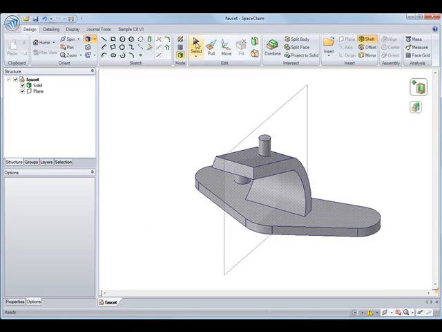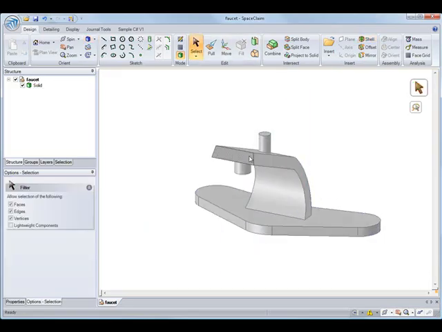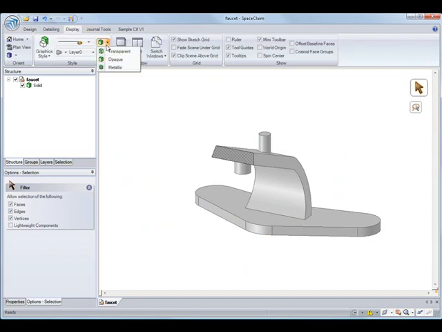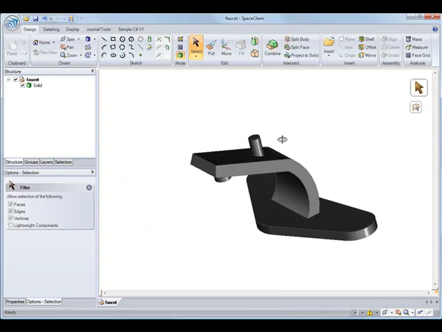So that's it for our tutorial of shell, offset, and mirror. And before we end it, maybe we want to add a little bit more detail. So I'll go into display and change our part to metallic.